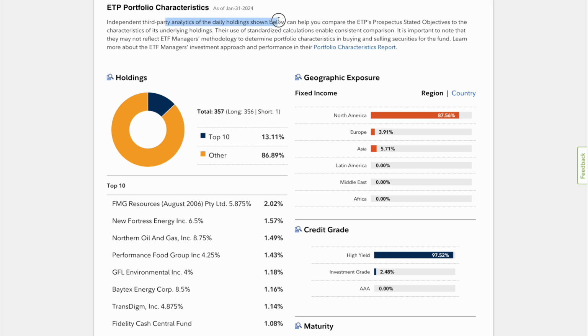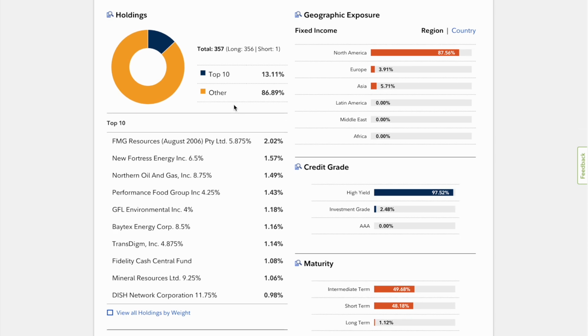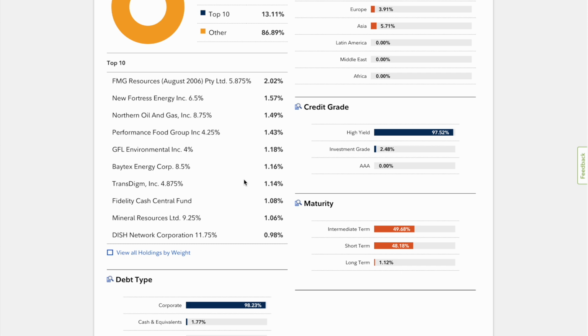It says third-party analytics of the daily holdings compare the ETP's prospectus to its underlying holdings. So as you can see here, this is something that I'm not familiar with. I don't know what this is, FMG Resources 2006. So if I don't understand something, I'm not going to invest in it. But this is showing you high yield.